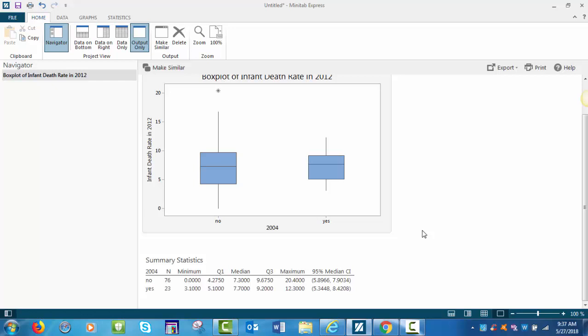There is an outlier in the counties without welfare reform, so I should investigate to identify this county and determine why there's an outlier. I can also create other displays such as histograms, dot plots, etc.